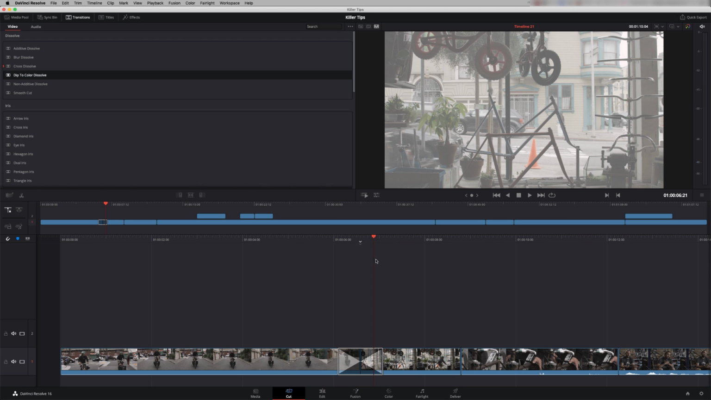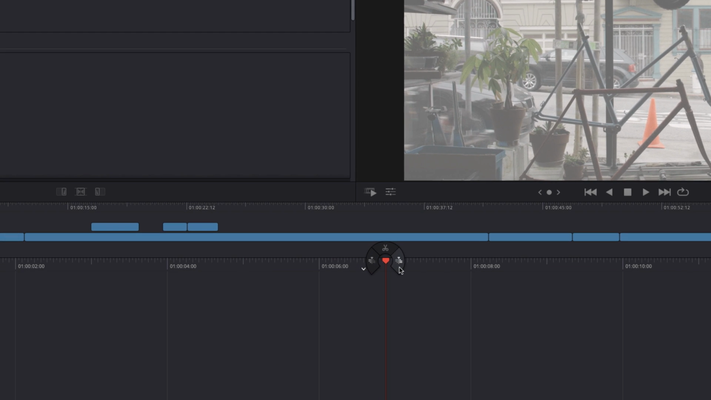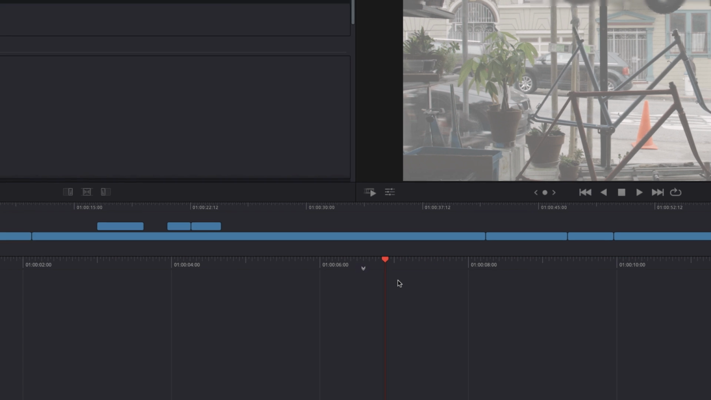On the playhead itself, if you right-hand click, you get these icons here, and this one here is select everything to the right, this is select everything to the left, and this is add a transition point at where the playhead is. So what I'm going to do is open up another timeline.